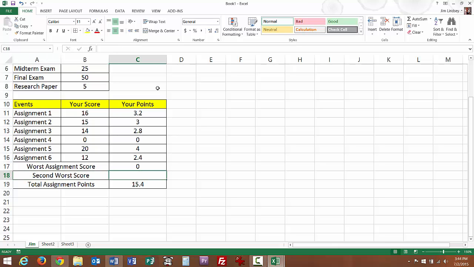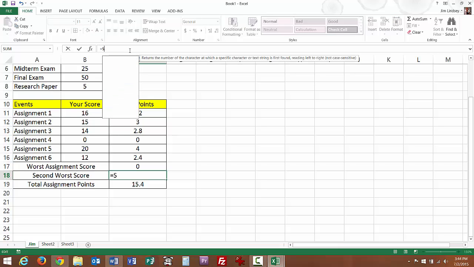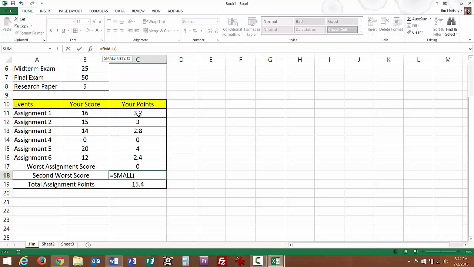And there's a function called the SMALL function. I use this one all the time because I use a drop and replace policy with your grades. The way that this one works is you type equals SMALL, and then you have to give it a range. Basically you tell it, I want to look at the scores between C11 and C16. That's the array, that's what I'm looking at. And then I put a comma, and I have to tell it which item within that range I'm looking for. I'm looking for the second worst score. Hit that right there. And what it tells me is that, as it looks at these four cells there, 0 is the worst one, but 2.4 is the second worst one.